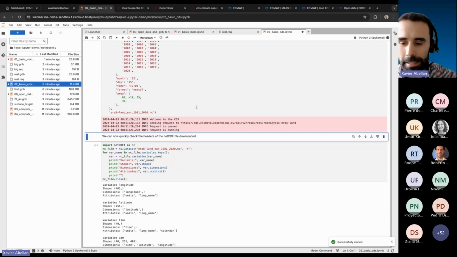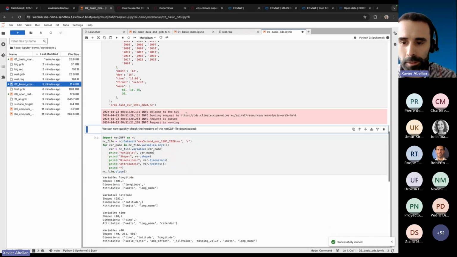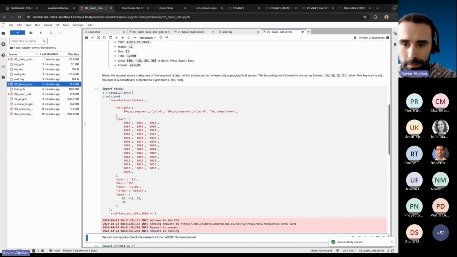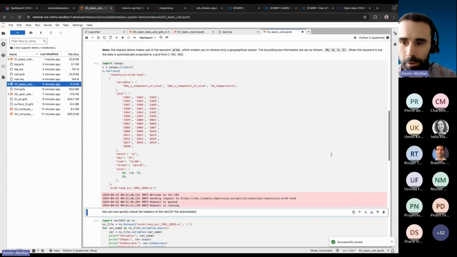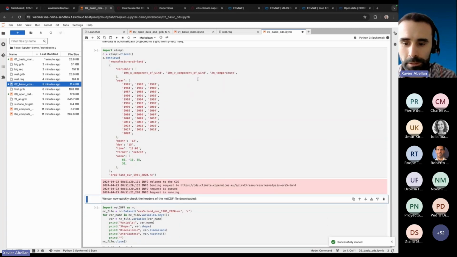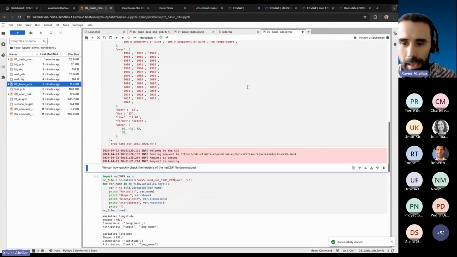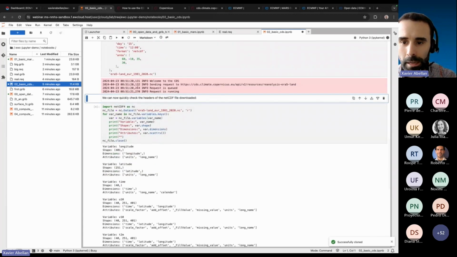Let's see how long it takes. But essentially, this will be accessing the CDS, trying to get all this information from the reanalysis ERA5 land dataset. I'm going to get some temperature and some wind information. And then once it's done, I will see here that the request is complete. You might be queuing because this is a very popular service.